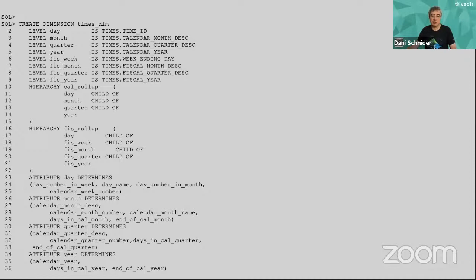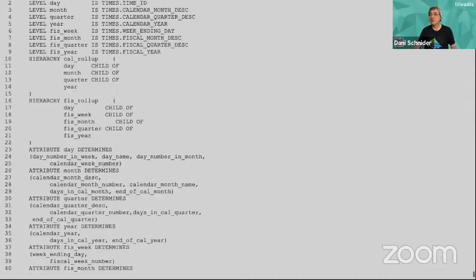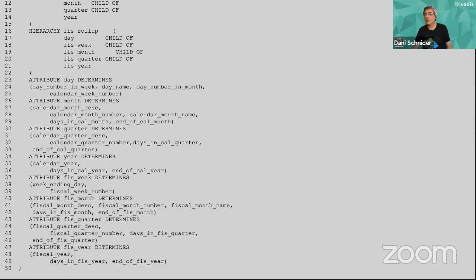Here again, the problem that my mouse doesn't work. So we have 7 levels or 8 levels, but not all belong to the same hierarchy. So in this case, we have a calendar hierarchy, and we have also a fiscal year hierarchy. So things like that can be defined. So 2 different hierarchies, and then every attribute has to belong to exactly 1 hierarchy level of the hierarchies.